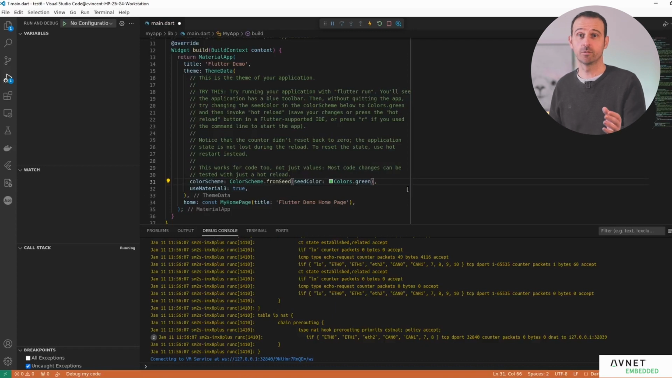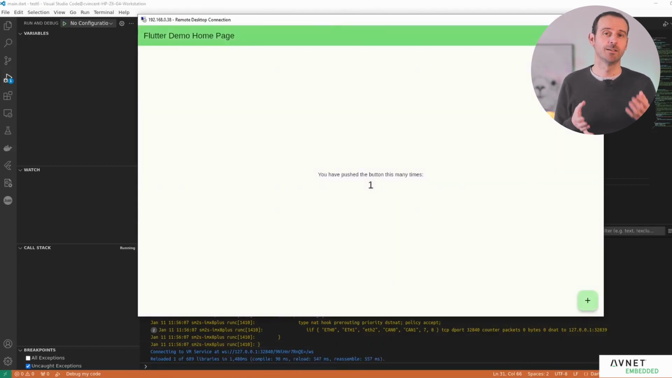And the hot reload happens. No need to do anything. And if I check the application, now it's green. So you can see it's just working basically out of the box. And it's extremely convenient when you're developing with Flutter because you never need to recompile during the development process.